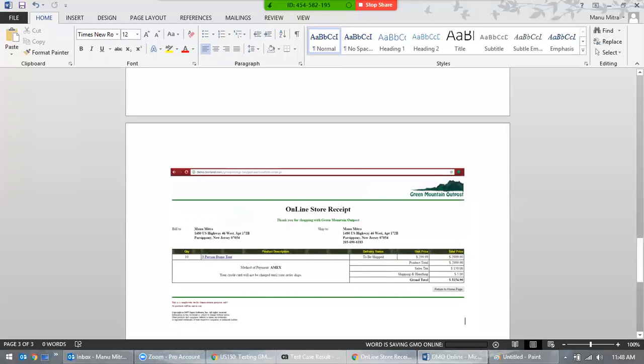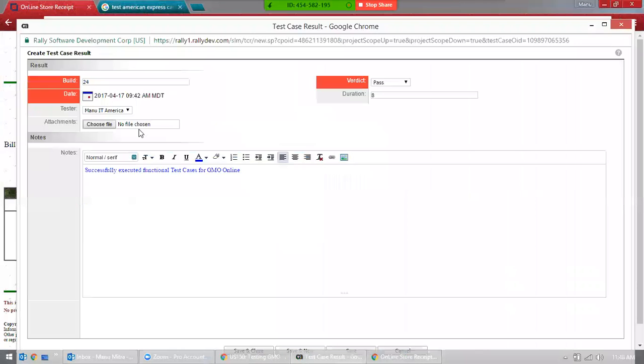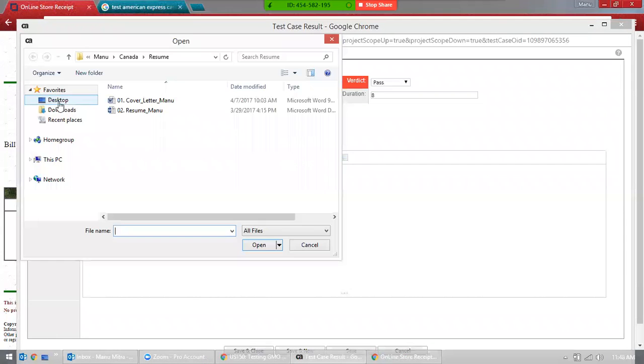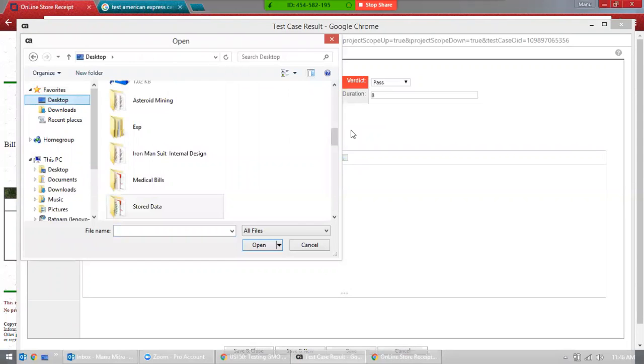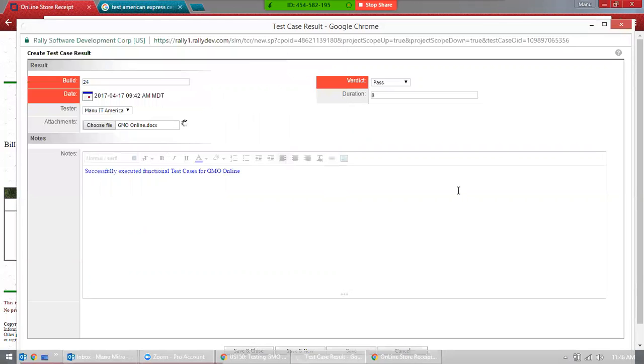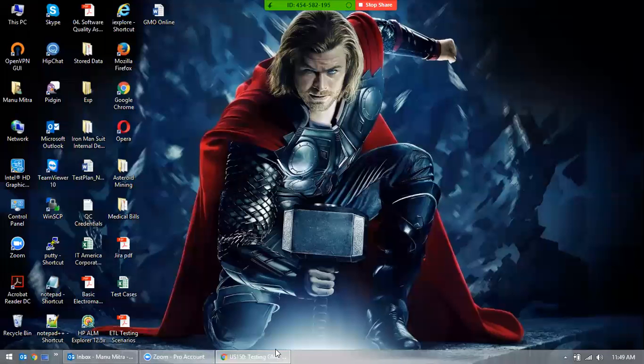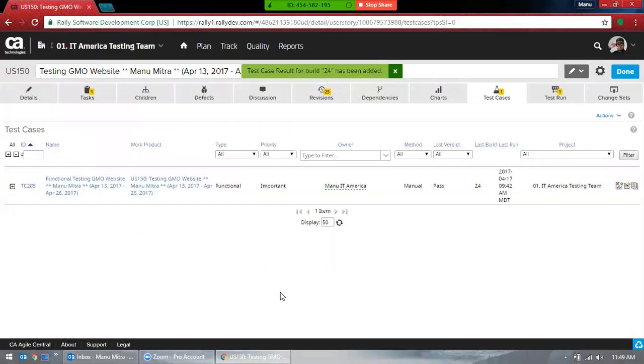You can save. Now what you want to do is attach what we have done in the test cases. That was supposed to be taken when you are testing, not at any time. These screenshots and all these documents should be tested. This result. Okay, now you're good. Save and close. Now we have successfully executed this test case.